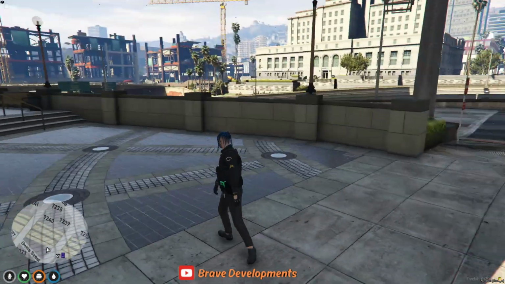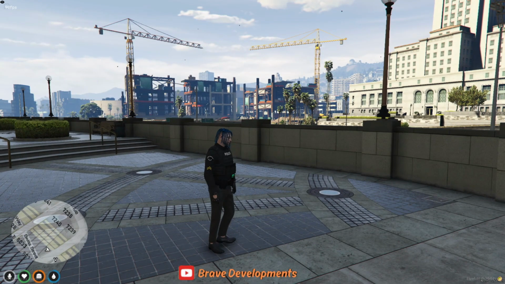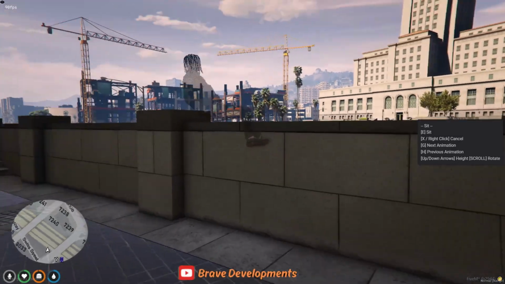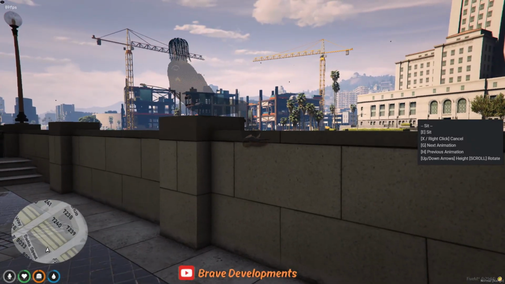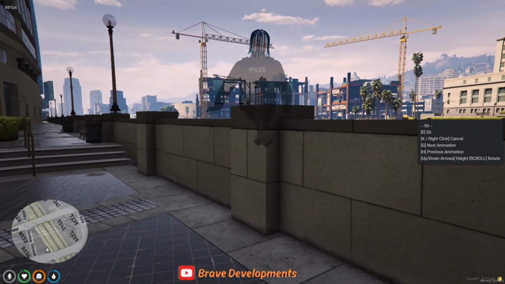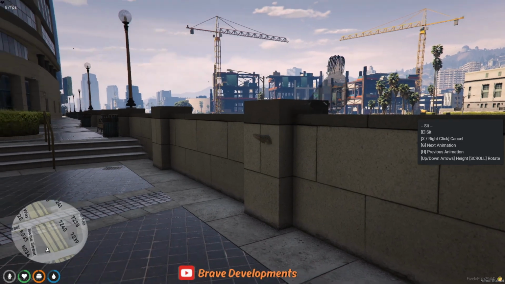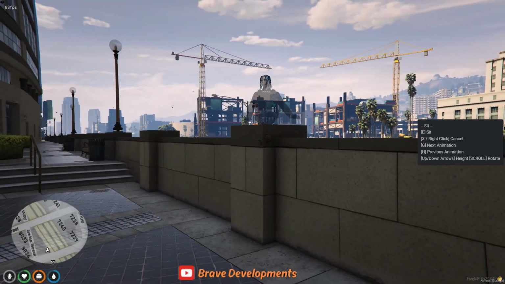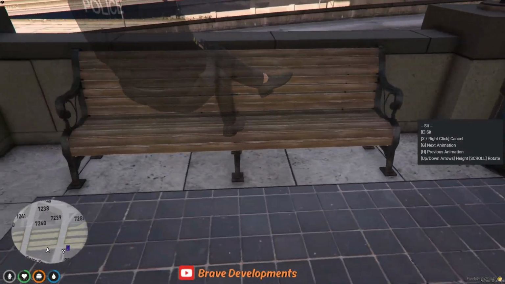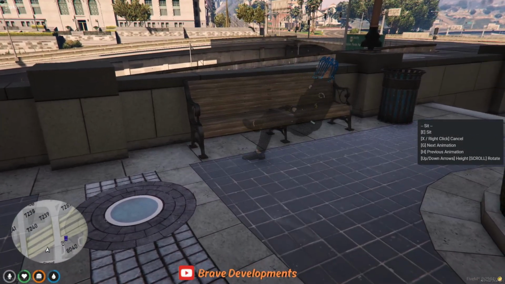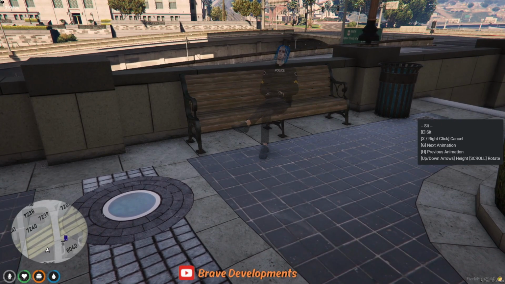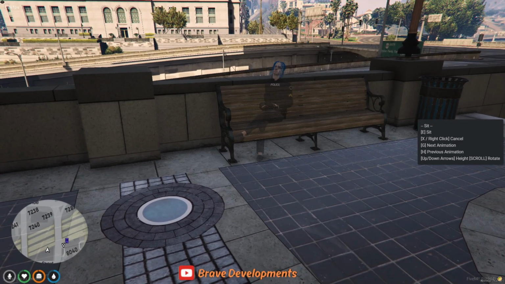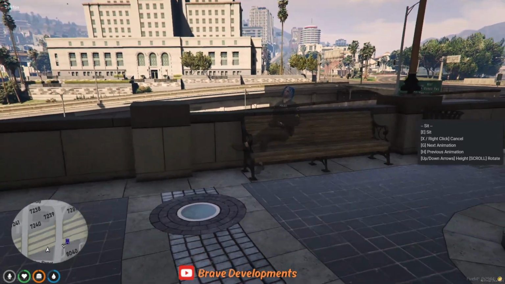Now, to bring this innovative sitting script to life in your 5M server, simply type /sit in the chat. This command will launch a user-friendly sitting interface, giving you the flexibility to select exactly how and where you want your character to sit. Within this interface, you have the ability to rotate, move, and even adjust the height of your character. Take your time to position your character precisely where you'd like them to sit. Once you're satisfied with the placement, press E to execute the action.